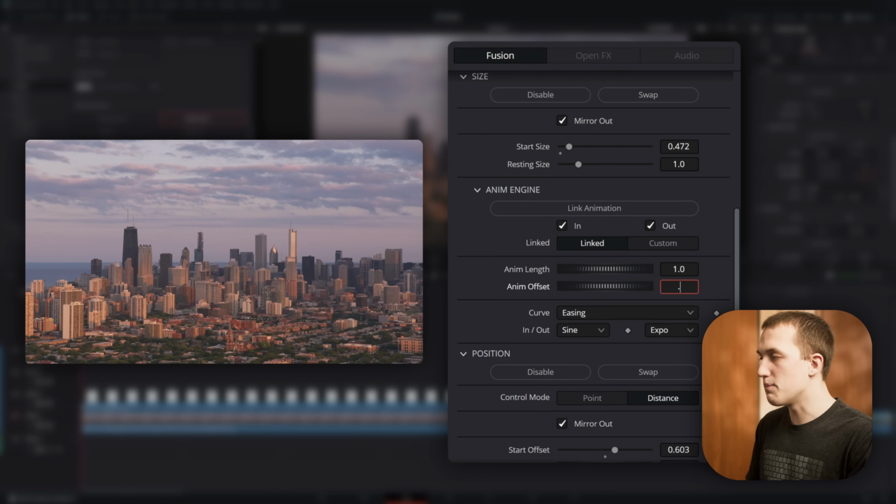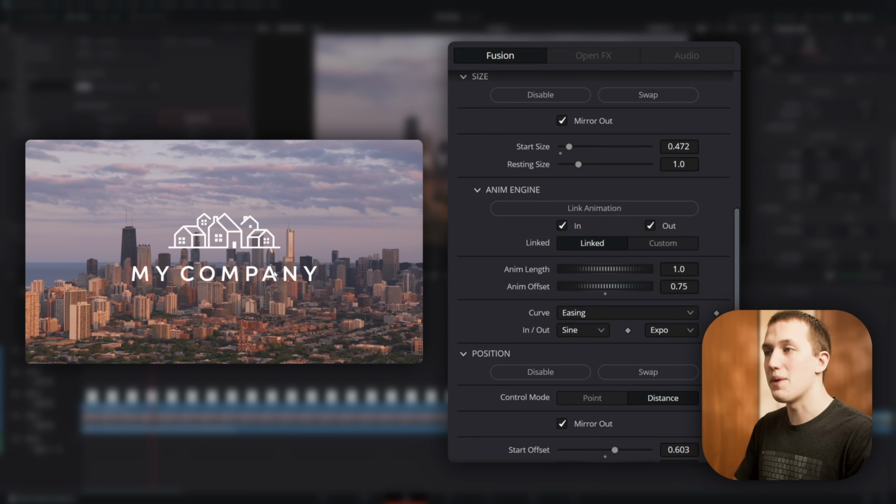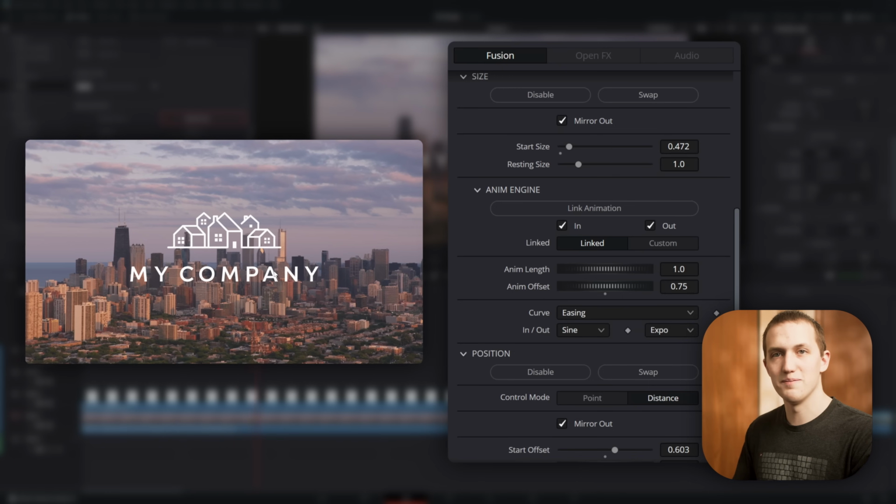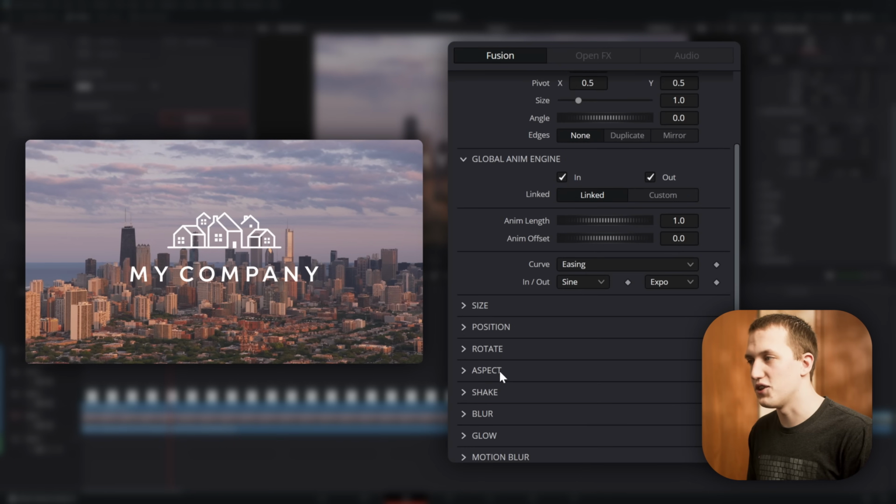So I could set this to wait 0.75 seconds before the size starts to animate. This means that it's going to slide up and then scale up once it's on the screen. And I have a bunch of different animation things I can do. I can animate the rotation, the aspect, I can add in some shake, blur, and glow. All of those can have their own separate Anim Engine in the one clip.